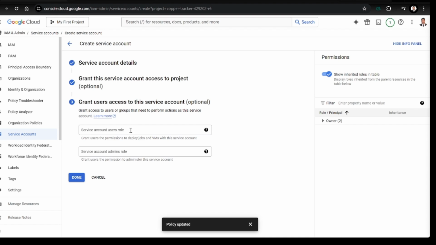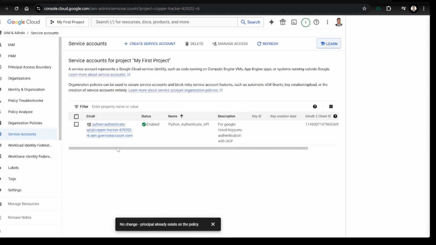Now it will ask for the service account user role and admin role. This is optional, so I don't want to give anything here. It says grant users the permission to deploy jobs and VMs with this service account, or to administrate this service account. You can do this later too. It's optional right now, and I don't want to overcomplicate this, so click on done.